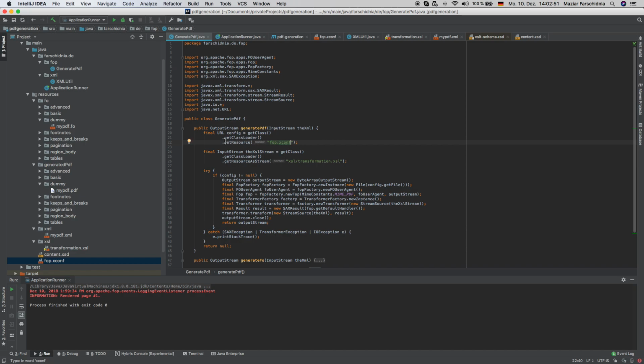So I get as resource my FOP configuration, and this FOP configuration is used to get the instance from the FOP factory that is used to get the FO user agent, which I insert as second parameter to get the FOP object. So the first parameter is my output format. In this tutorial, I work with PDF. The second is the FO user agent that knows its own configuration.